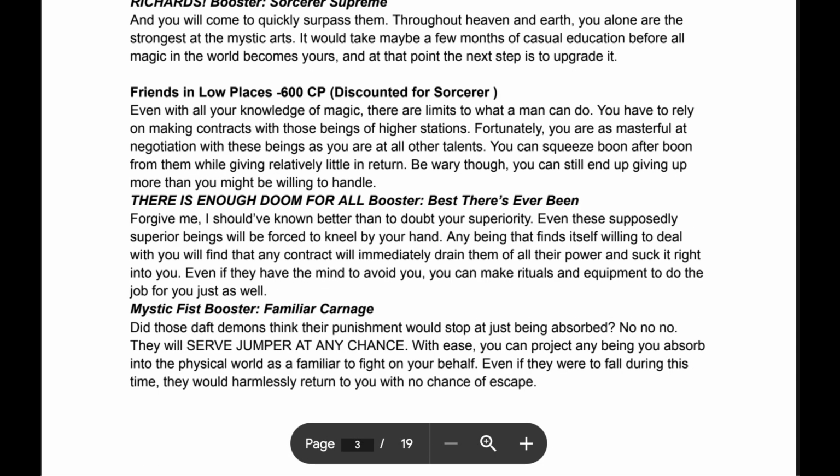That kind of thing. Friends in Low Places is the capstone perk for this origin, which means it's the most expensive perk. It is very powerful. It makes it so that even though you are forced to rely on higher or lower beings to grow considerably more powerful, at least in this initial setting when it comes to magic, you are able to do so. You're good at negotiating contracts with these beings. You are able to get boon after boon from them while giving up fairly little in return. That said, you do have to be careful.